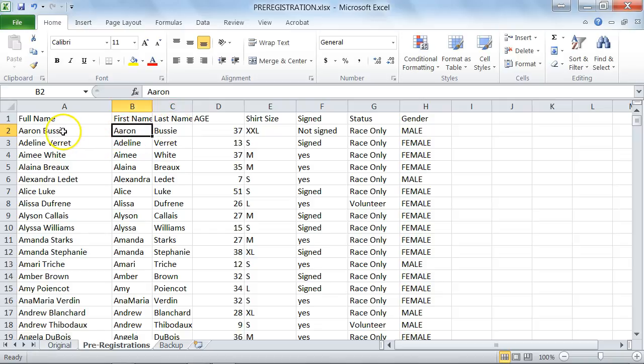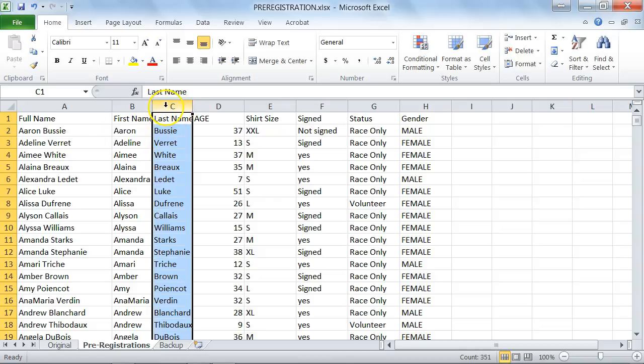In the last episode, we took the full name and we split it into two names. So we had this first name with Aaron Bussey, Aaron being the first name, Bussey being the last name, split it into a column for the first name, Aaron, and a column for the last name, Bussey. And that enabled us to be able to sort our table by last name.